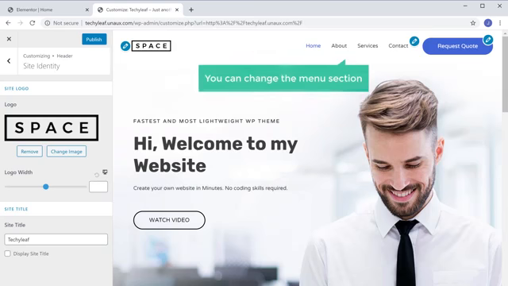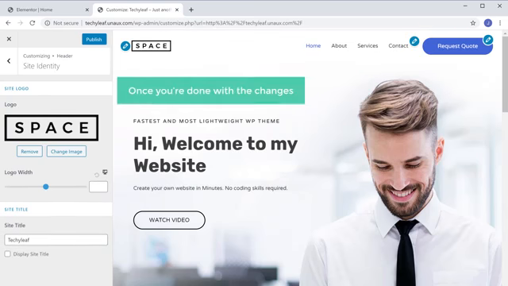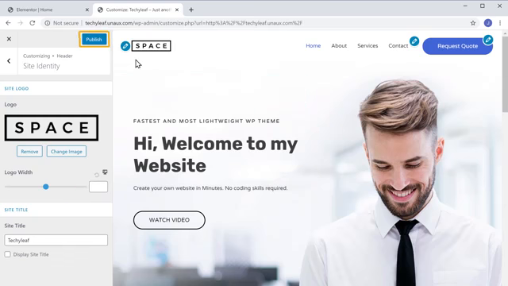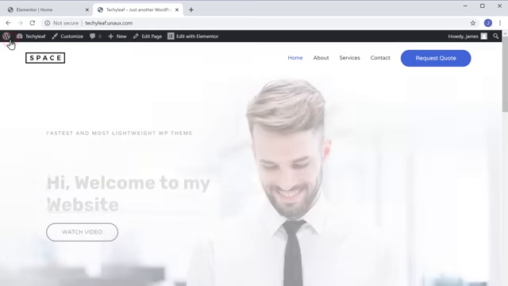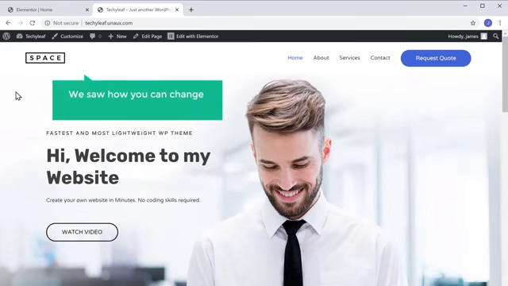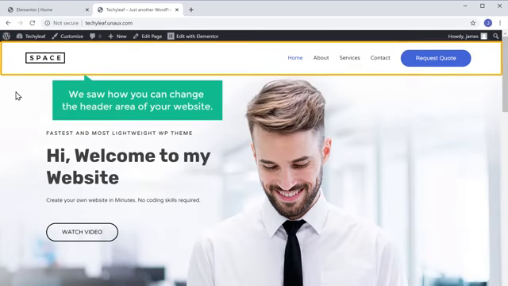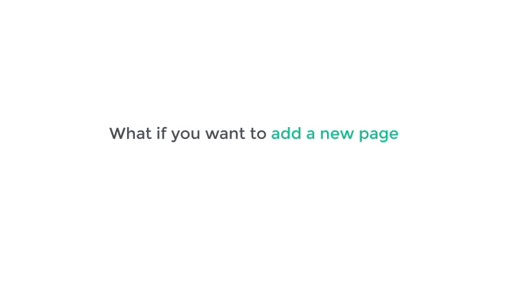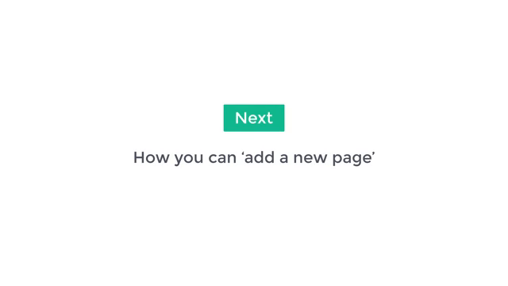Now the same way, you can change the menu section by clicking this icon. Once you are done with the changes, click Publish. And the changes will be made on your website. So now let's close this and go back to our site. So we saw how you can change the header area of your website. Now what if you want to add a new page to your website? It is very easy. So next we are going to see how you can add a new page to your website.